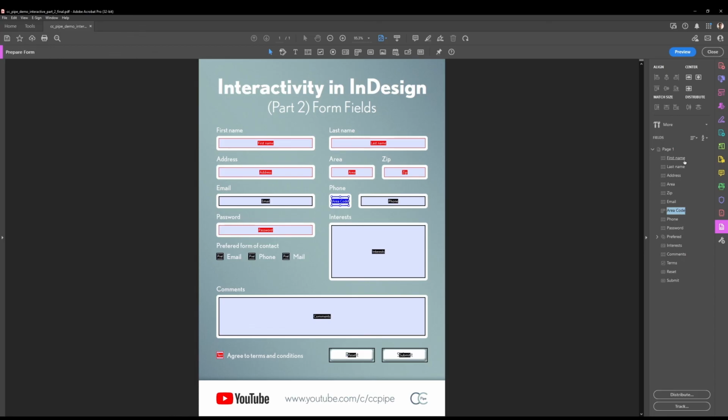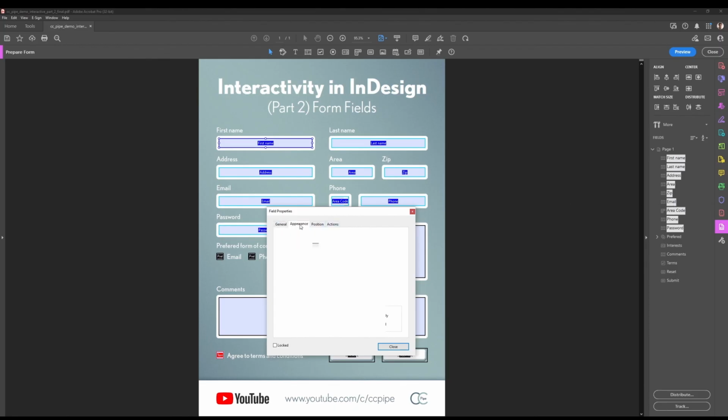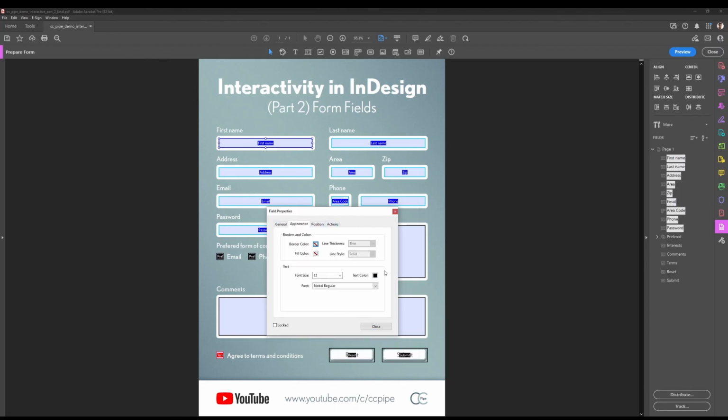Now I want to change the color of the font in the text fields. So we can just select them all at once and then go to Properties and then Appearance. And then we can just change the color here to something that we like.